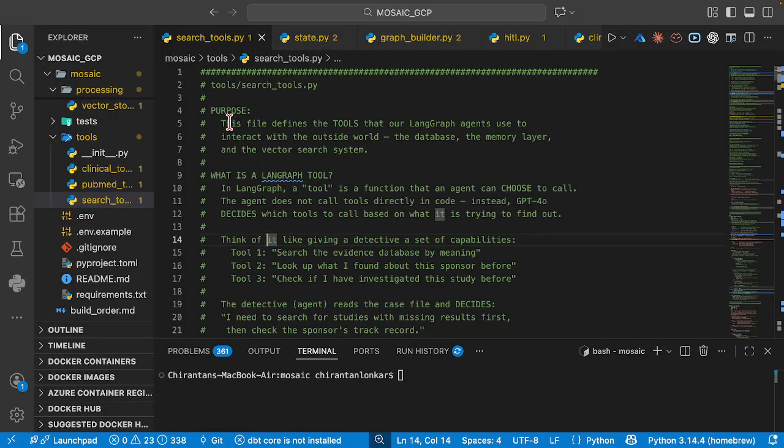All right, now we are going to build the next part, which is the tools. In tools we're going to build the search_tools.py. What is search_tools.py? This file defines the tools that our LangGraph agents are going to use, and these tools are going to interact with the database, with the memory layer, and the vector search system or the vector database.